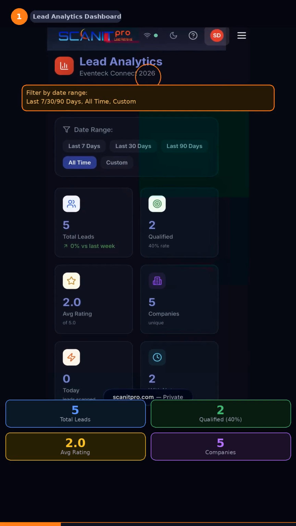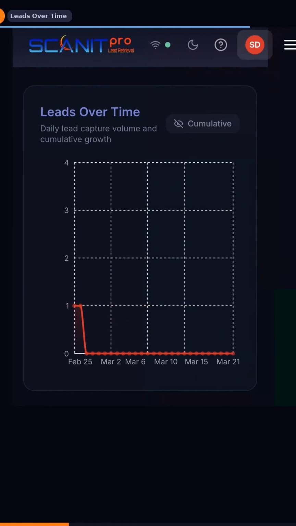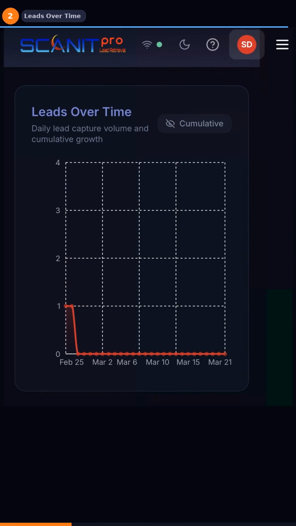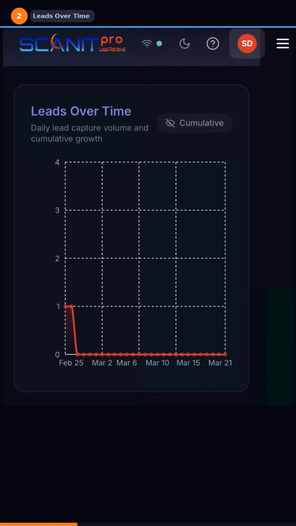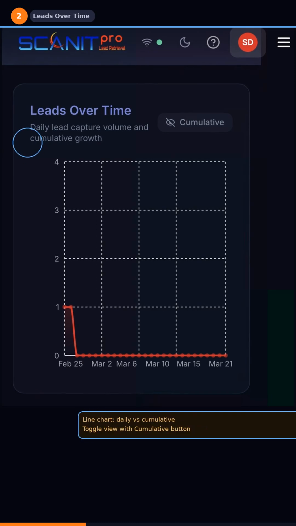Step 2. Your key performance indicators. Right below the date filter, you'll see 4 KPI cards that give you an instant snapshot of your event performance. Total leads shows how many contacts you've captured. Qualified shows how many met your qualifier threshold. In this example, 2 out of 5, giving a 40% qualification rate.